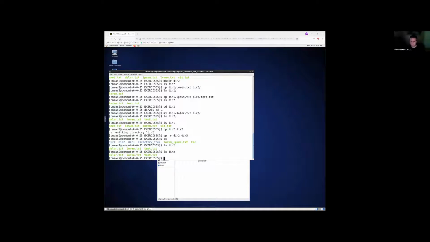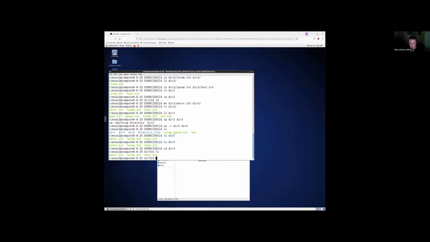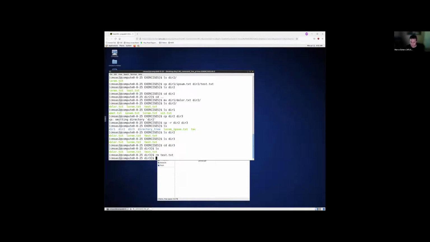The last thing I want to show you about file manipulation is removing files, deleting them. So let's go to cd dir3, and we want to remove test.txt, for example. To do that, we use the command rm. RM is short for remove. And if you look at the content of the directory, test is gone.